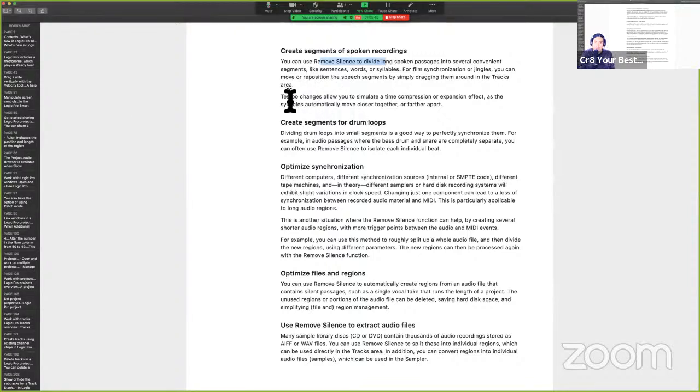Tempo changes allow you to simulate a time. We talked about this as the syllables automatically move closer together or farther apart. Yeah, I'm just not sure what they're referring to. Why are we talking about tempo when we're talking about? Yeah, for film synchronization, you can move or reposition the speech segments by simply dragging them around in the tracks area. Well, we know that. Oh, okay, they're just talking now. Okay, I thought they were trying to bring it back to this remove silence. They're just giving you thoughts.